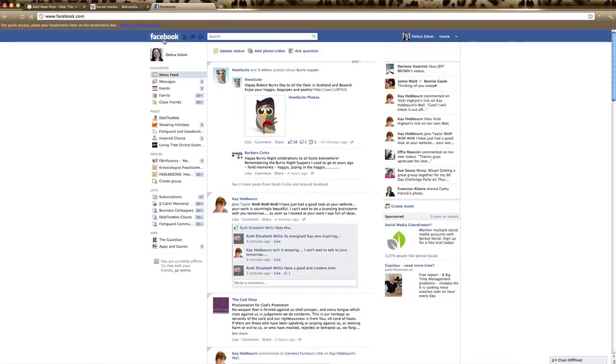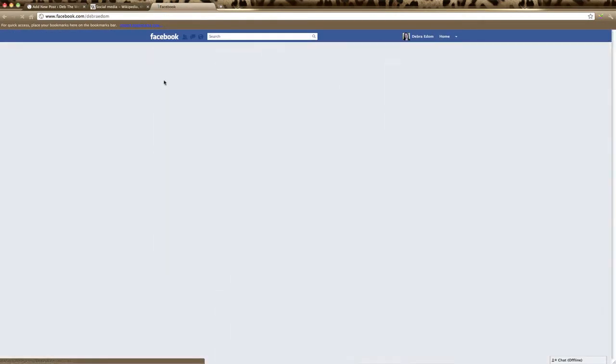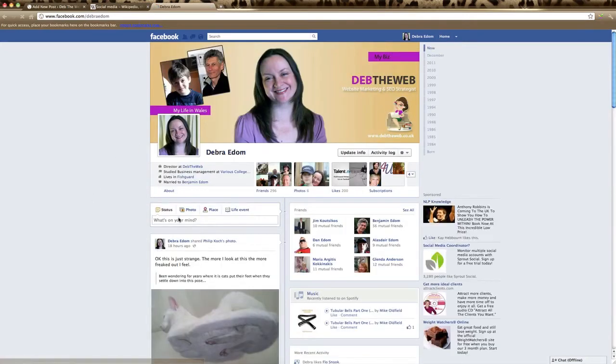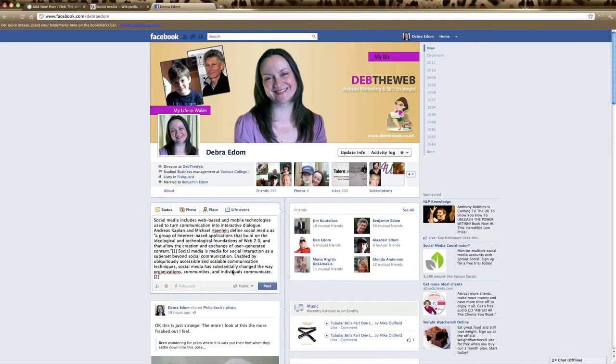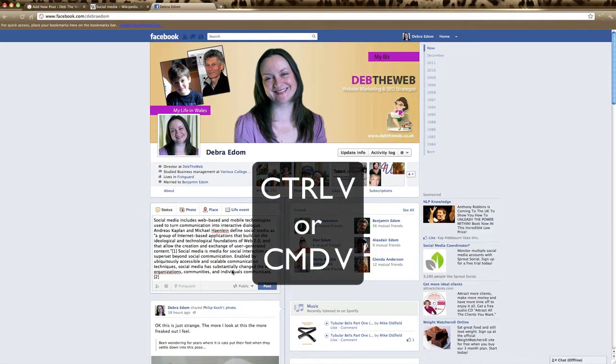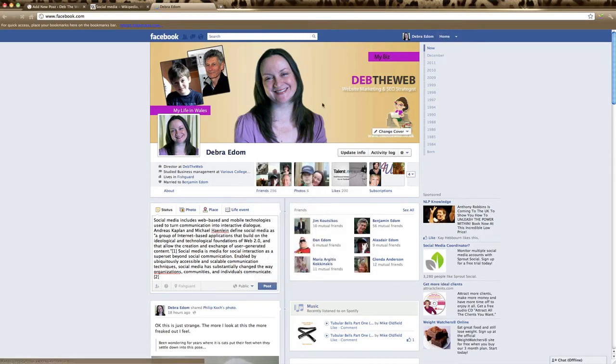So for example, in Facebook, I'm just going to go to my profile and click there. And so I'm going to paste what I've just copied, and that's just Control V to paste that. It's as simple as that. What we'll now do is we'll go to a place on Facebook and show you the exact same process.